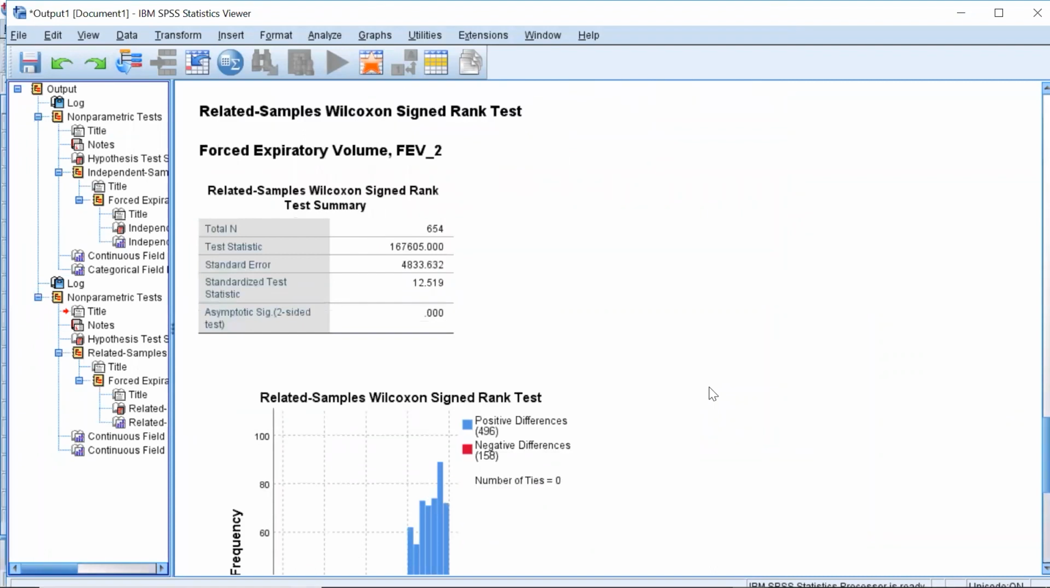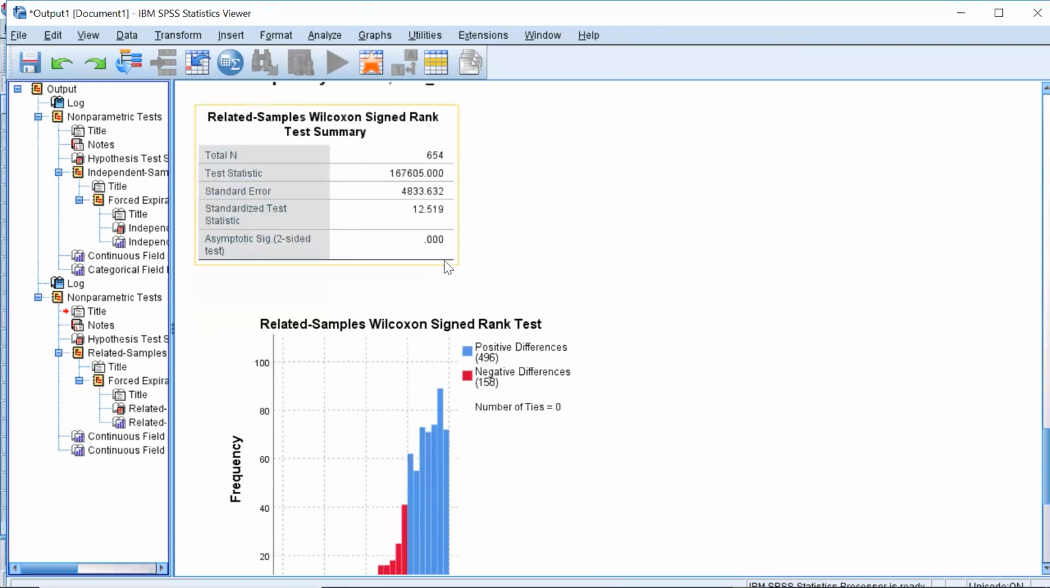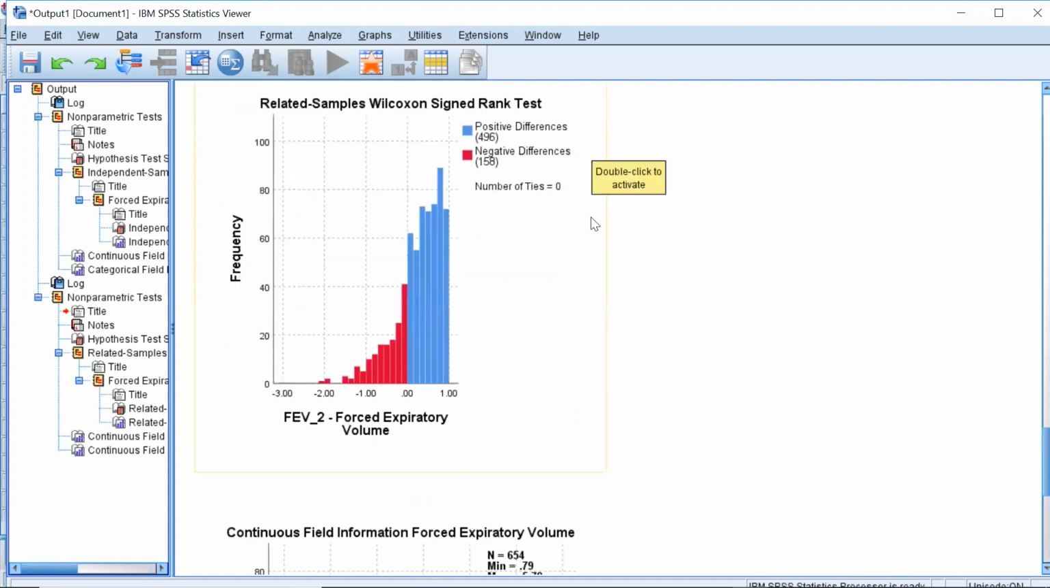But it is the non-parametric version, which doesn't rely on distributional assumptions. It's called a Wilcoxon signed rank test right here. And again, with this large of a data set, it's telling us that we have a statistically significant difference between FEV measured at time 1 and measured at time 2. And it gives us a nice little graphic here of the positive versus negative differences. That is, if you subtract one from the other.